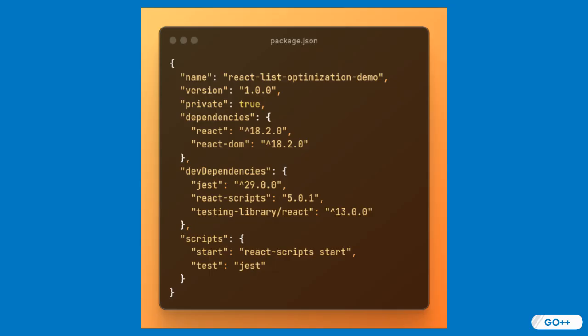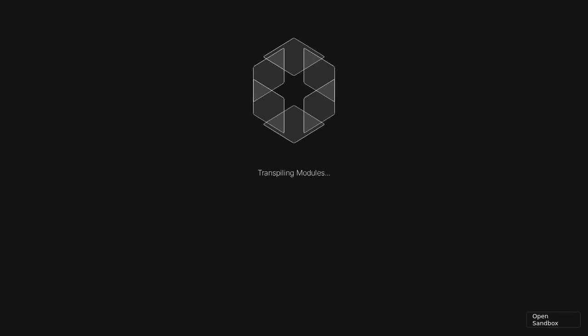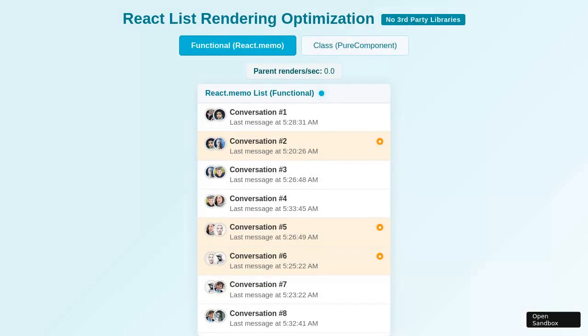testing the application. The application loads, presenting a prominent header titled React List Rendering Optimization Demo at the top of the page. Just below the header, navigation buttons appear, allowing toggling between functional React.memo and class PureComponent modes. The interface focuses initially on the functional component mode, with the corresponding navigation button active.